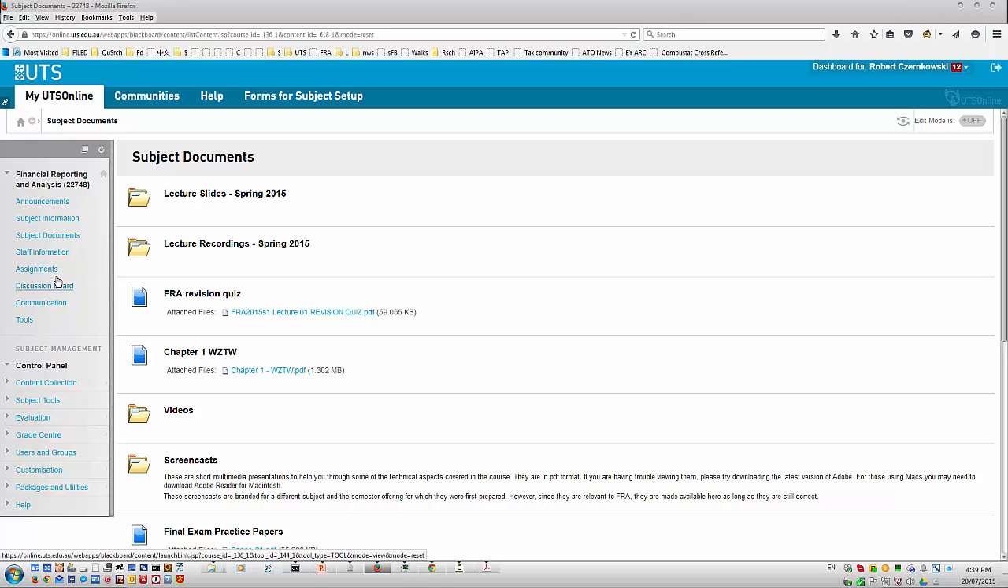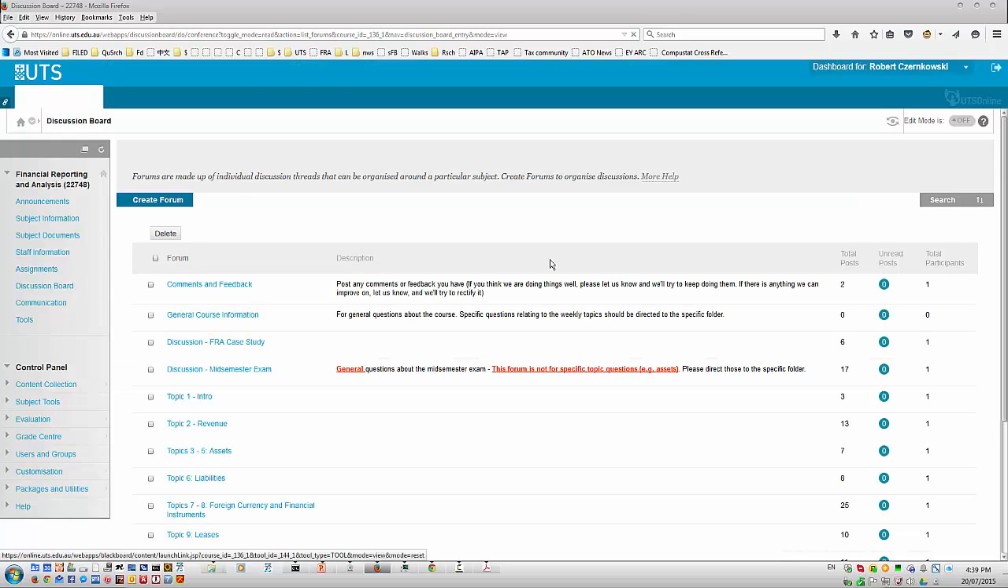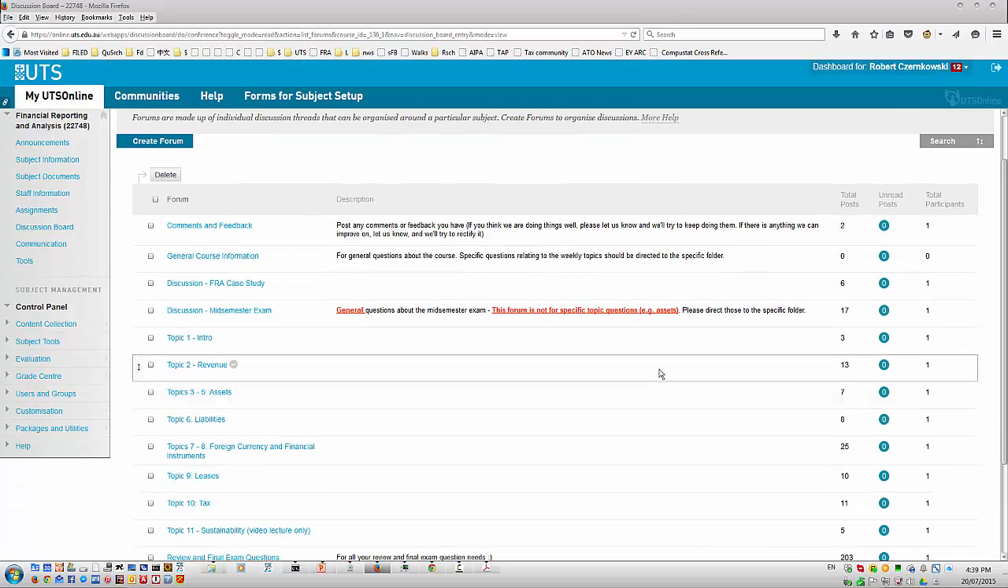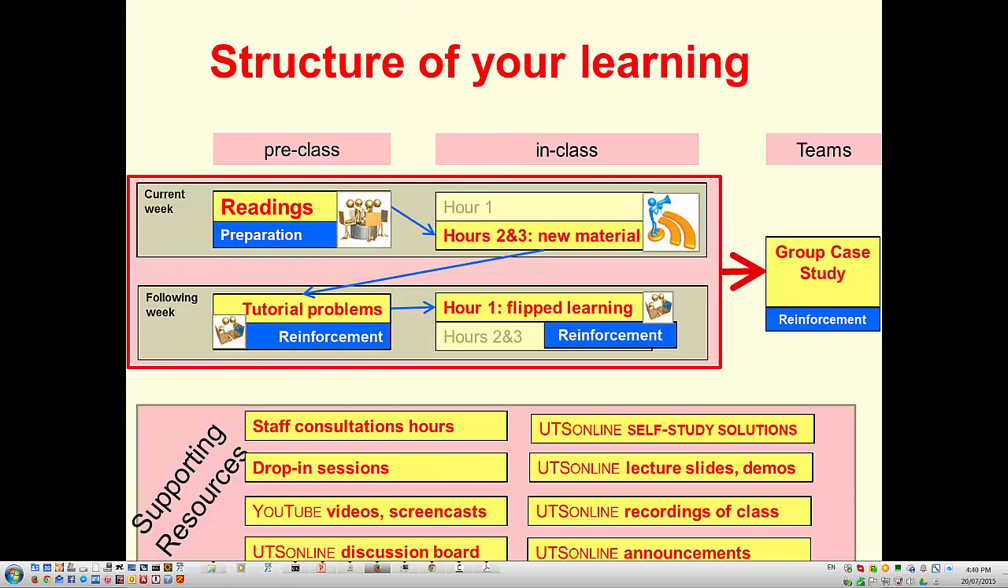Okay, so they're materials that are available for you on UTS Online. The other thing I need to point out is there's a discussion board. On the discussion board, you have the opportunity to ask questions and answer each other's questions if you want about particular accounting topics, about particular topics from the subject. We will check those and answer questions on a regular basis there as well. Don't feel embarrassed about asking questions. If you're asking the question, somebody else probably would like to ask it too. So no need to feel embarrassed.